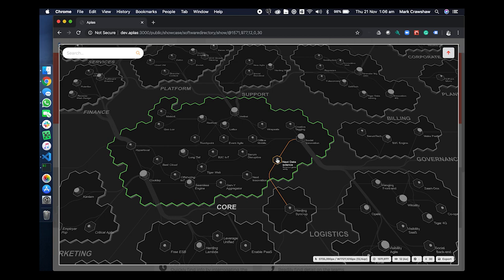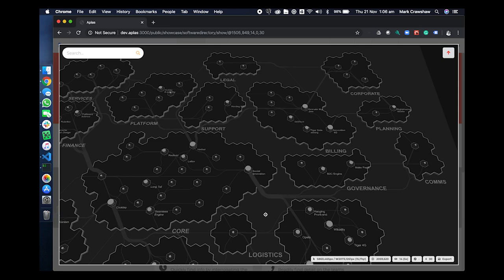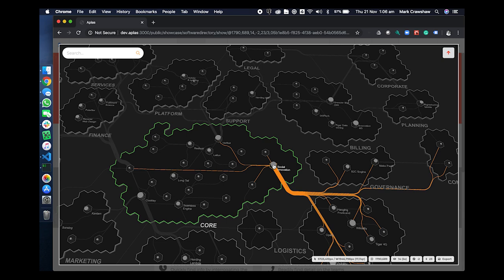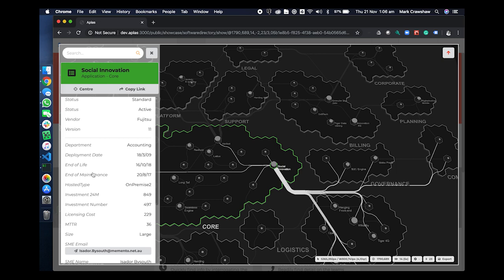Navigating around is just like Google Maps. We can zoom in and out. We can pan around and can even rotate the map back to see the software in 3D. Clicking on an application shows information from its software index. This is high-level information, like the SME or the size of the organization.